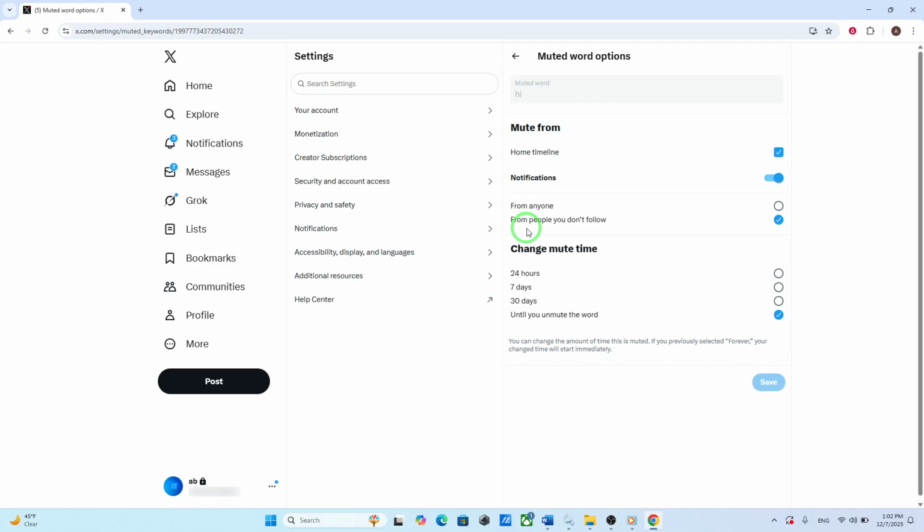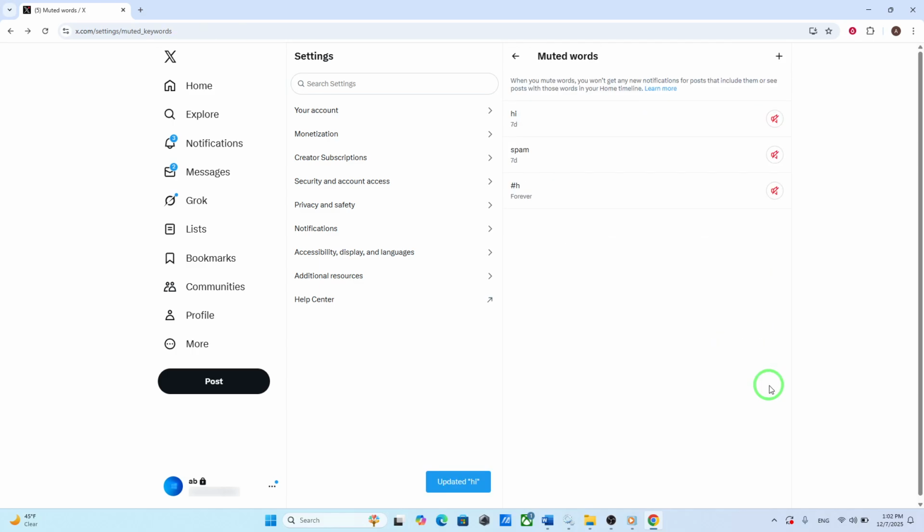Now, to edit a muted word, simply click on the word you want to change. This will open a new window where you can modify that word's settings. You can adjust where the mute applies, like in your home timeline or notifications, or how long you want it to stay muted. You can also change the exact word or phrase itself. Once you've made your changes, click Save. X will update your preferences instantly and your new mute settings will be applied right away.